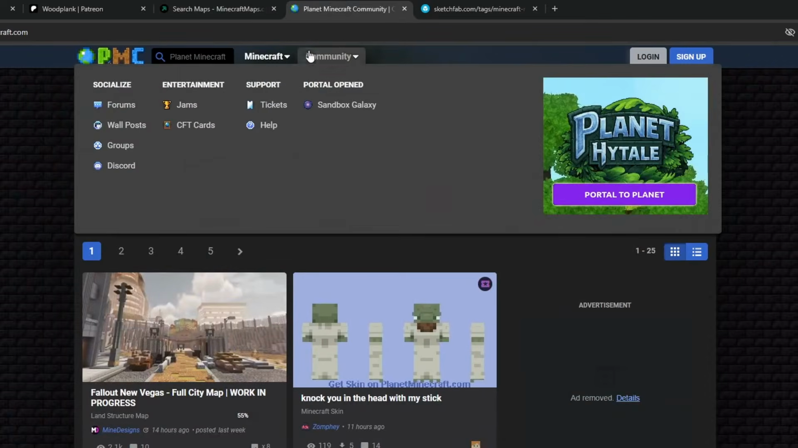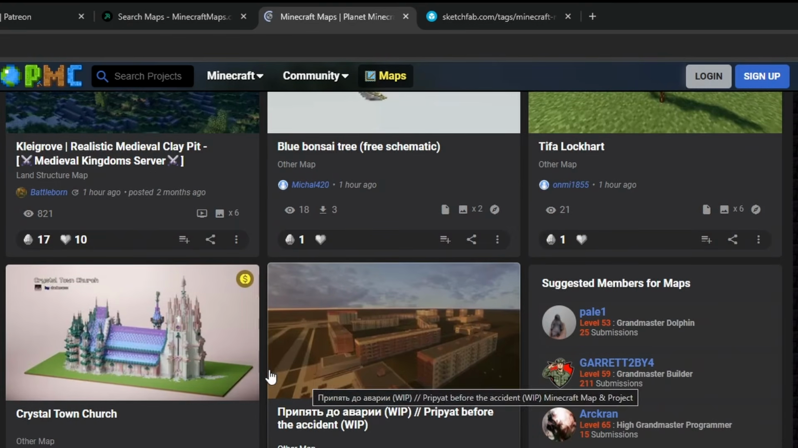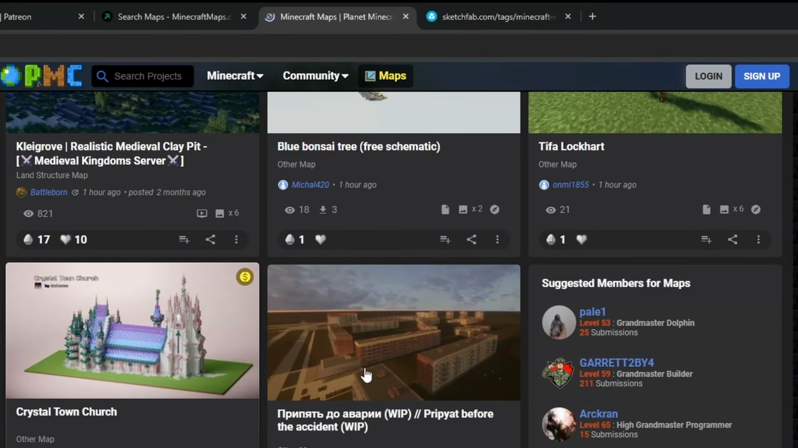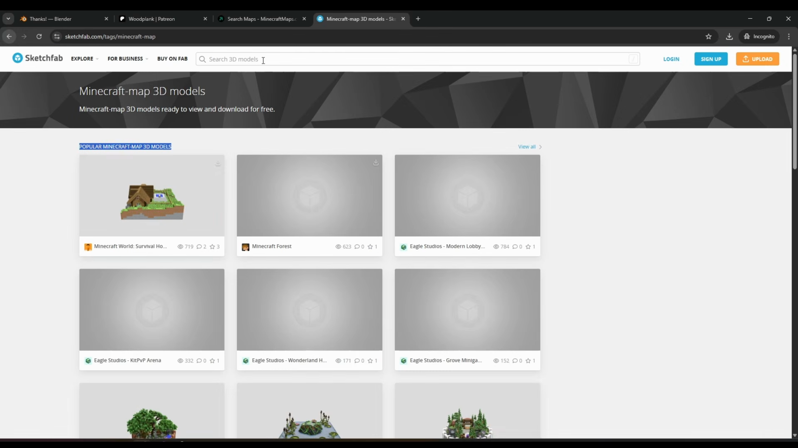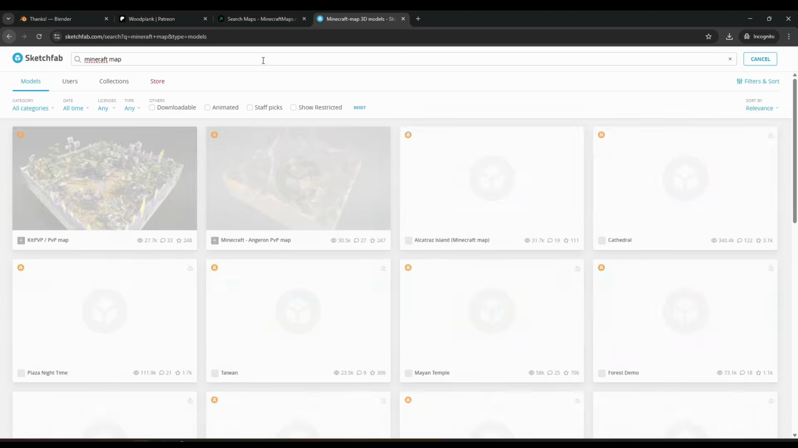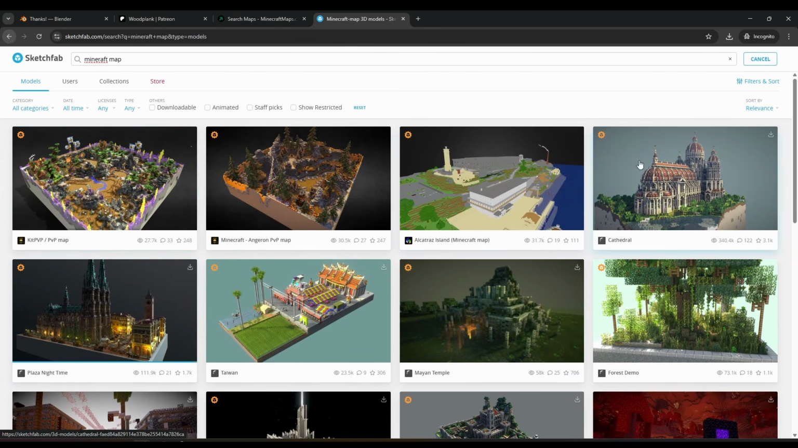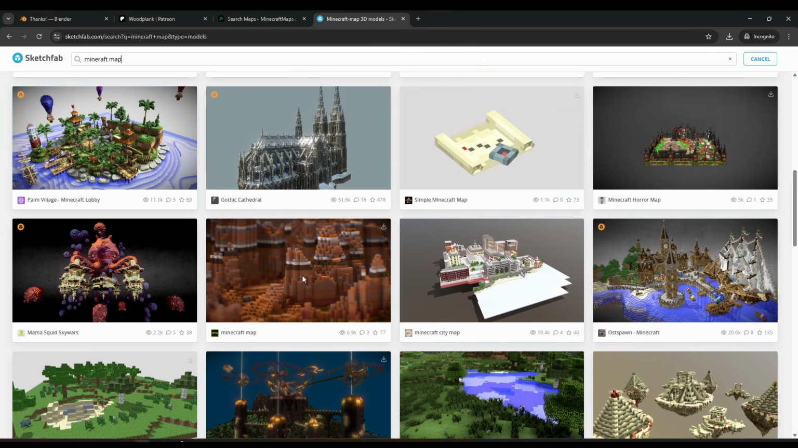You can also go to Planet Minecraft, click here, and then click on Maps. You can then explore some maps here, use the map exporters like Mineways or JMC, and then import them into Blender. You can go to Sketchfab as well, and then search for Minecraft map, for example. And you're going to be able to download 3D OBJ files of the Minecraft maps. They might be different formats, but you can still drag and drop them and use them. So you can use some of the maps here.